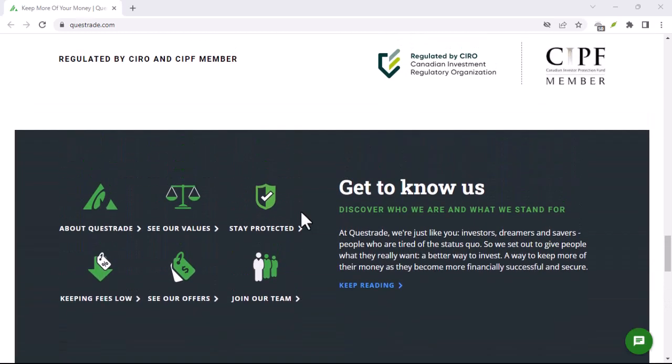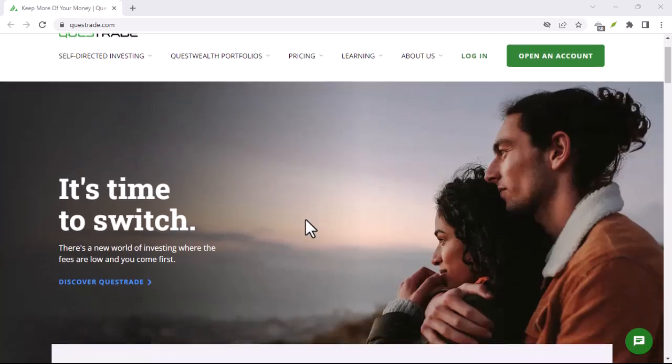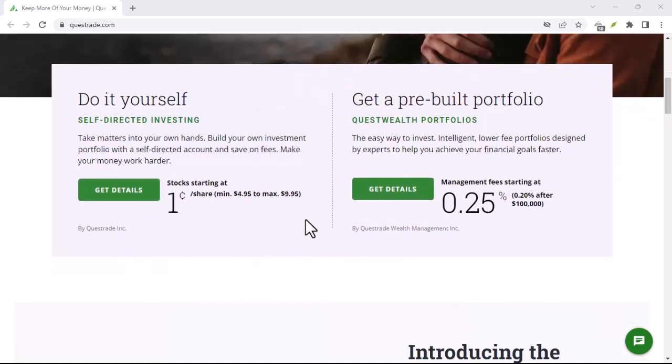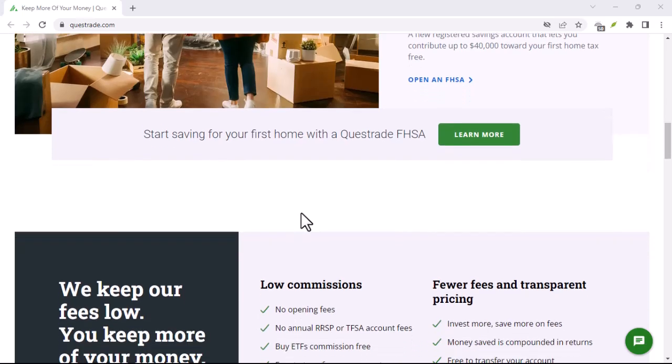Review your statements regularly. Once you've set up automatic payments to Questrade, it's important to review your statements regularly to ensure that everything is correct. If you notice any discrepancies, contact Questrade's customer service department.